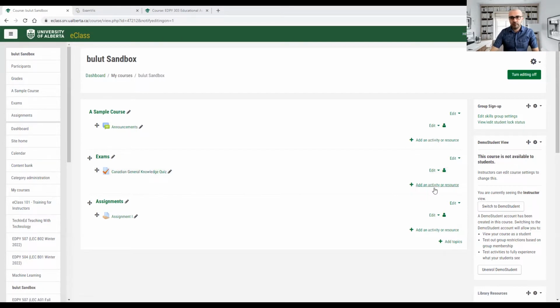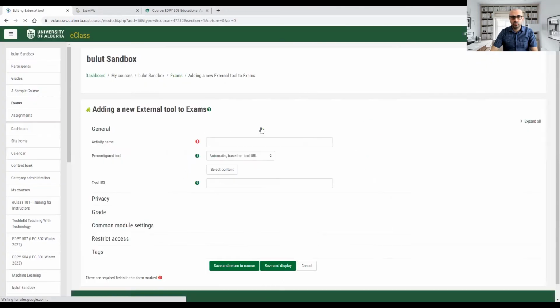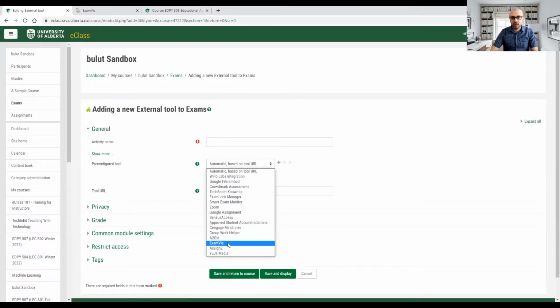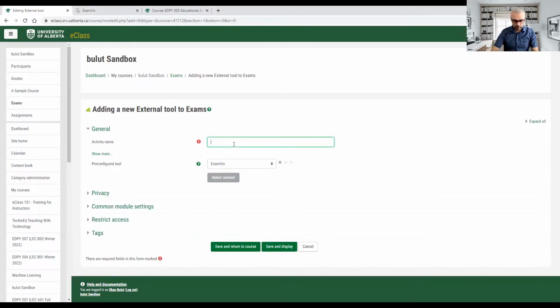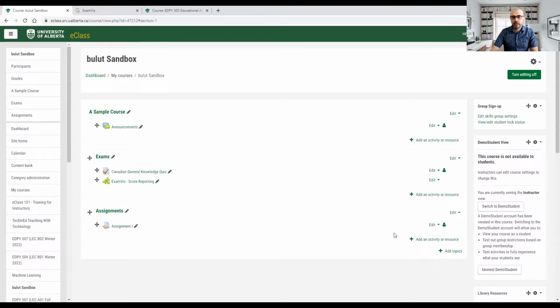So what I will do is first click on add an activity or resource, and I will activate ExamViz or add it to my course first. It is an external tool. We click on external tool and select ExamViz from this list. It is already on the list, so that's good. For students to understand what ExamViz is, either you can enter the name, or sometimes I say ExamViz score reporting or feedback system or something like that. Now we have the ExamViz plugin over here, but we will go ahead and modify our exam to prepare it.